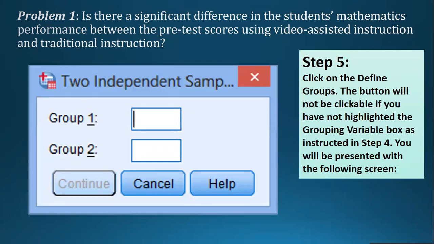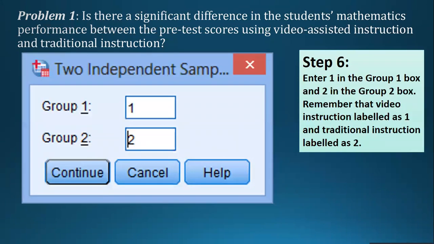Step number 5, click on Define Groups. The button will not be clickable if you have not highlighted the Grouping Variable box as instructed in step number 4. You will be presented with the following screen. Step number 6, enter 1 in the Group 1 box and 2 in the Group 2 box. Remember that video instruction is labeled as 1 and traditional instruction is labeled as 2.